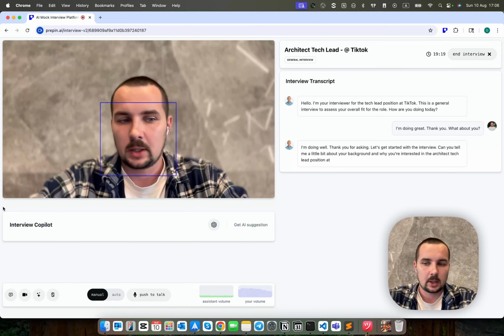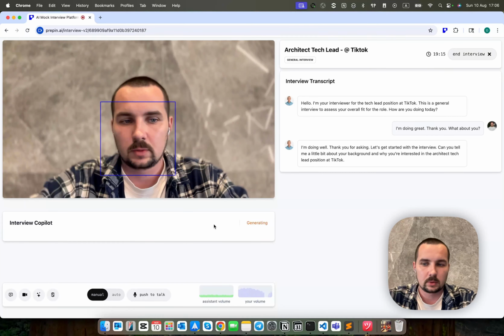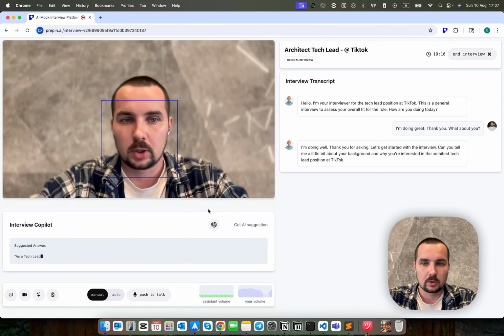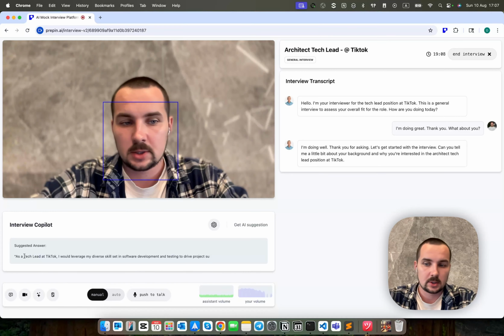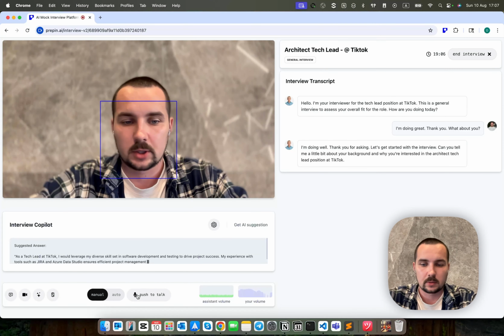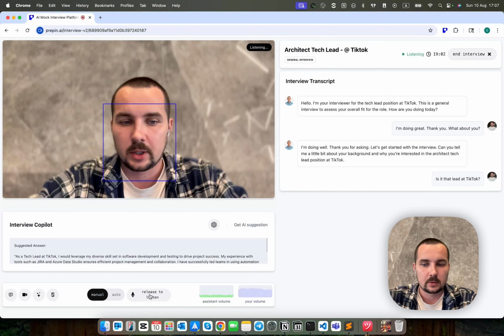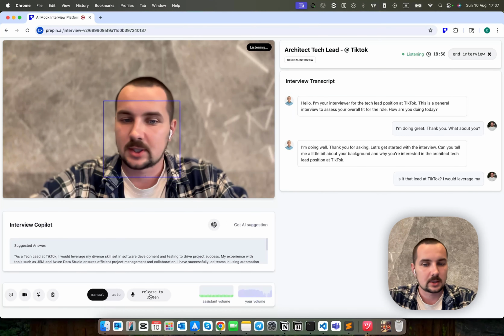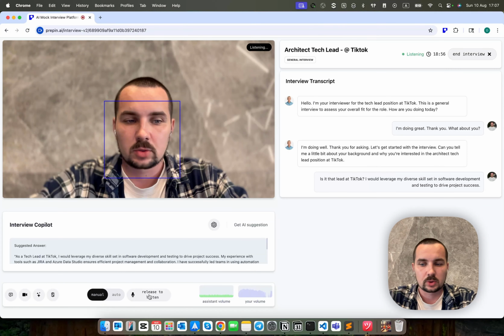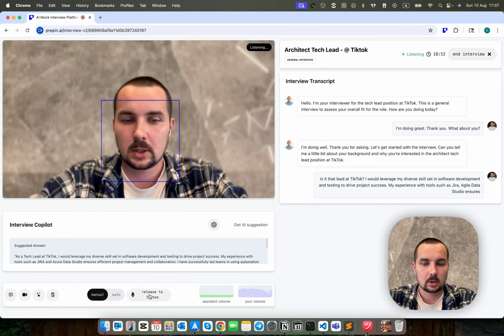The main and important part here is the interview copilot. If you hit this button, you will get a hint for the latest question that your interviewer asked you. And this is the suggestion. I will use it for now. As a tech lead at TikTok, I would leverage my diverse skill set in software development and testing to drive project success. My experience with tools such as Jira and Azure Data Studio ensures efficiency, project management, and collaboration.